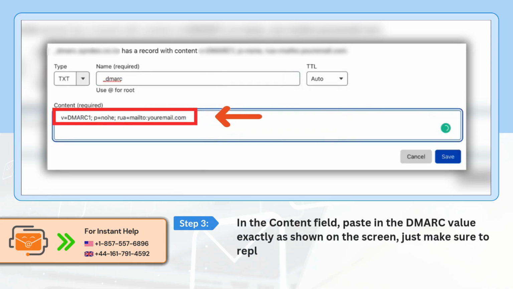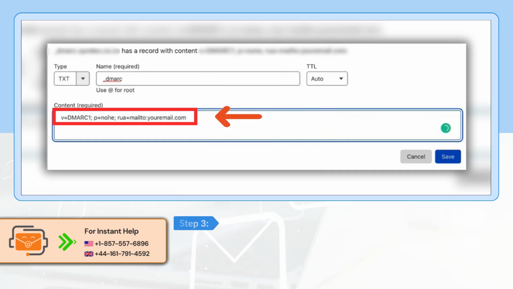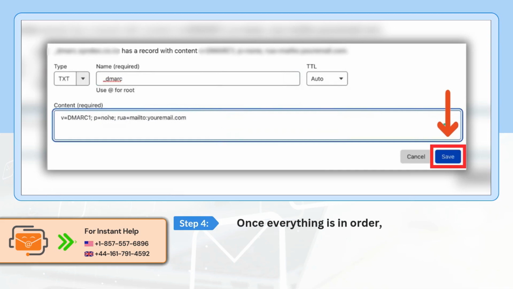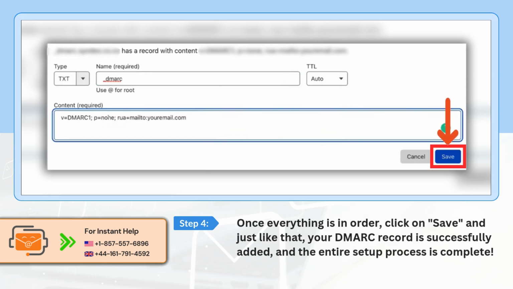Just make sure to replace youremail.com with the actual email address so reports are sent to the right place. Once everything is in order, click on Save and just like that, your DMARC record is successfully added and your entire setup process is complete.